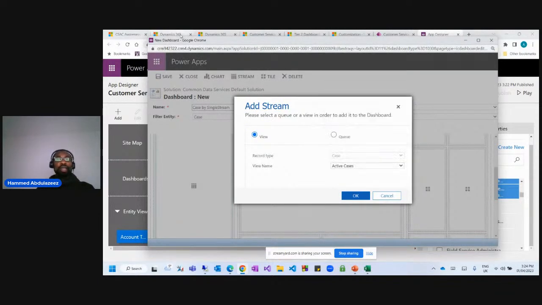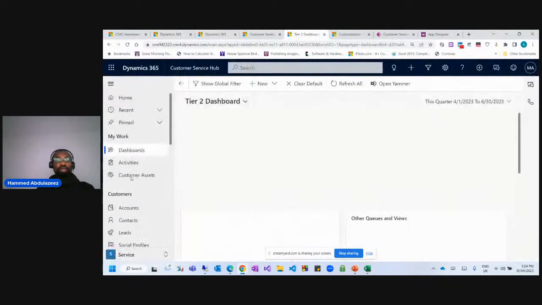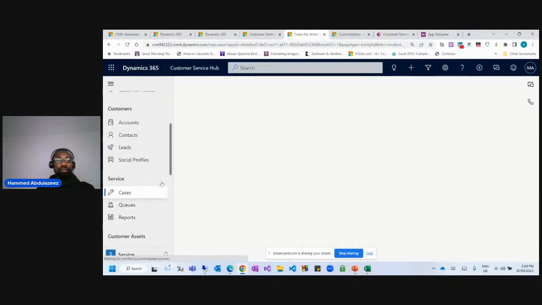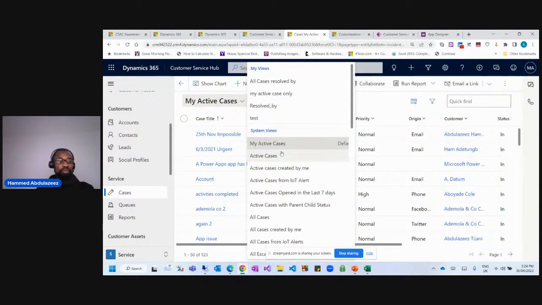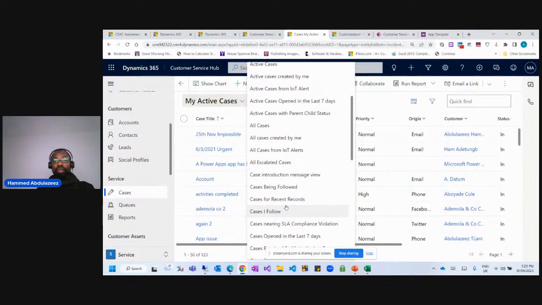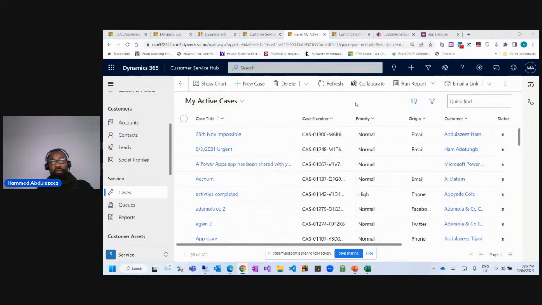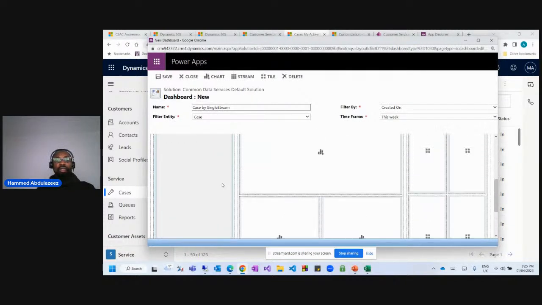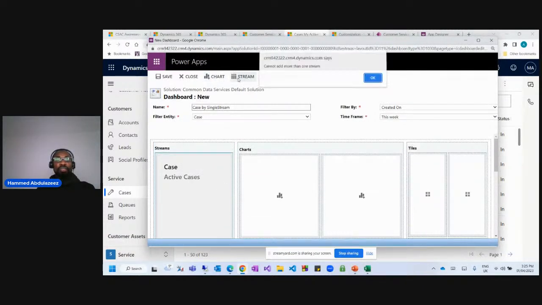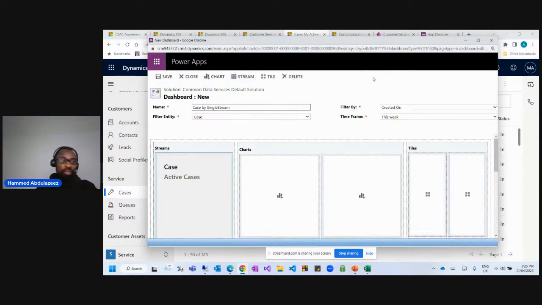If I go back to my cases, here you have all the views. We have the active view, we have all the other views, right? So this is where it's actually picking up from. If I go back and click on active view, and then here, if I try to add a stream, as you can see, it said you cannot add more than one stream because it's a single stream, right?